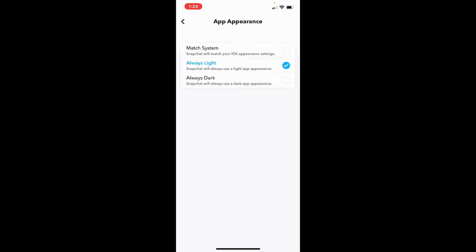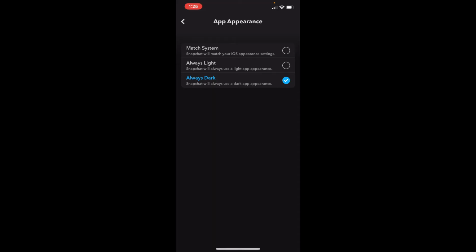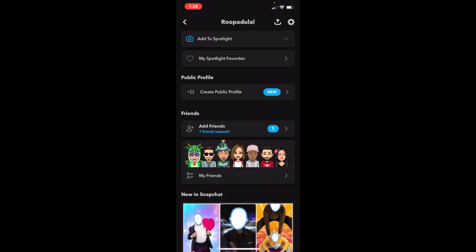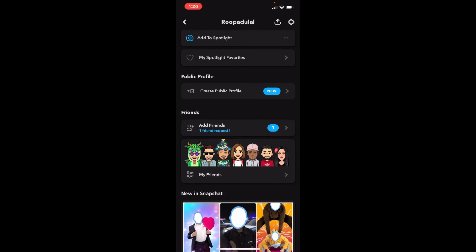From the three options, if you want your Snapchat application to match your iOS appearance settings, then tap on the first option. In order to enable the dark mode, tap on the Always Dark button from the page and you'll be able to see that your Snapchat application has turned on its dark mode. Once you enable your dark mode, it'll be easier for your eyes while using your application at night.